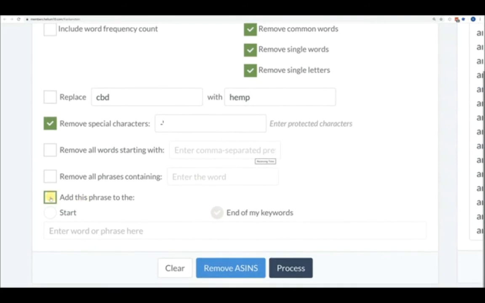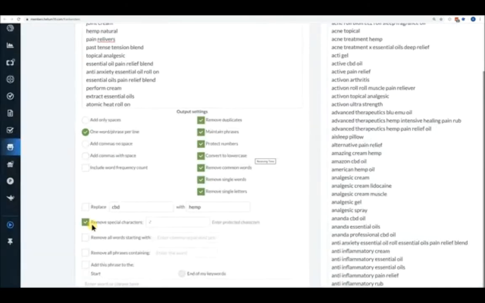I can add a certain phrase or word to the start or end of the keywords. Like everything is going to be pain oil, pain cream, but I want to add hemp to it. So I say, hey, add this phrase to the start of each of the keywords, and it'll be hemp. I could just say right here, add hemp to it. All right, there are tons of different things that you can do.